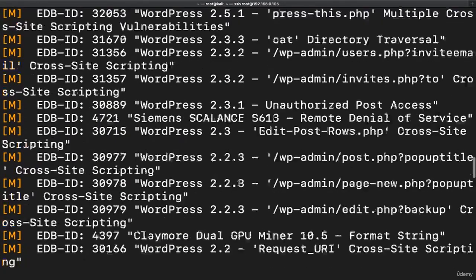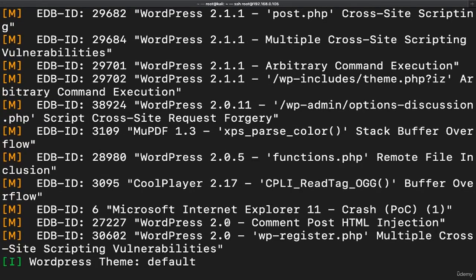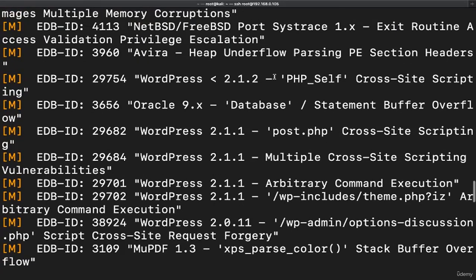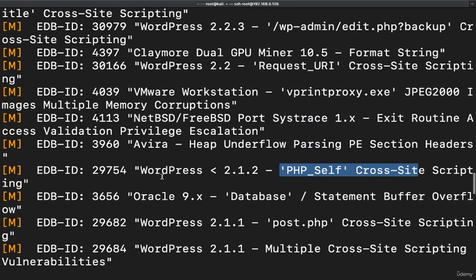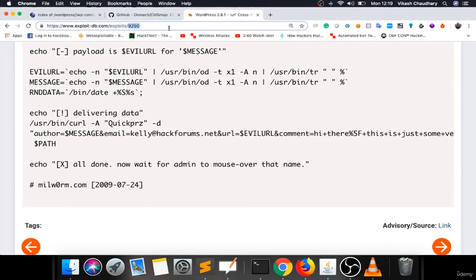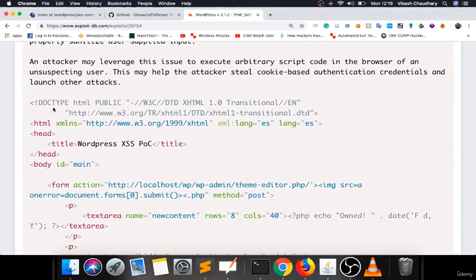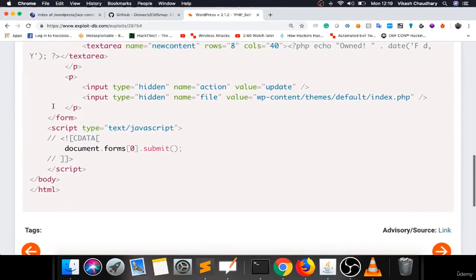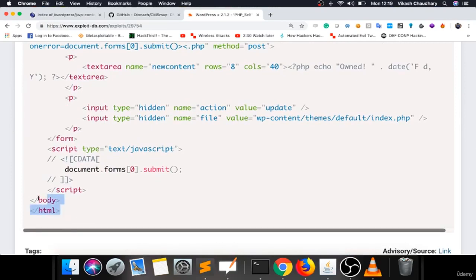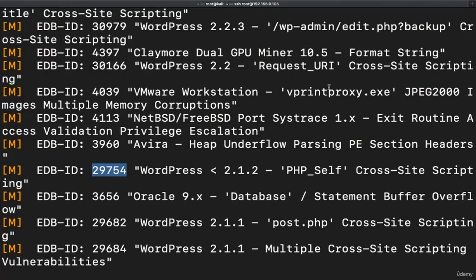So let's go back. Let's go down. Okay, see this now, PHP self cross-site scripting 29754. Let's open this 29754. If I try to open 29754, see what's happening there. This is an HTML page, WordPress HTML. Now let's simply copy this. This is HTML code, so I'll copy this HTML code now.